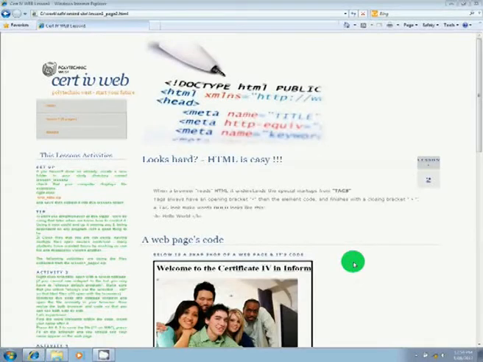Hi folks, welcome back. In this lesson you're going to watch me write an HTML file and then you get to play around and modify and experiment with one yourself.